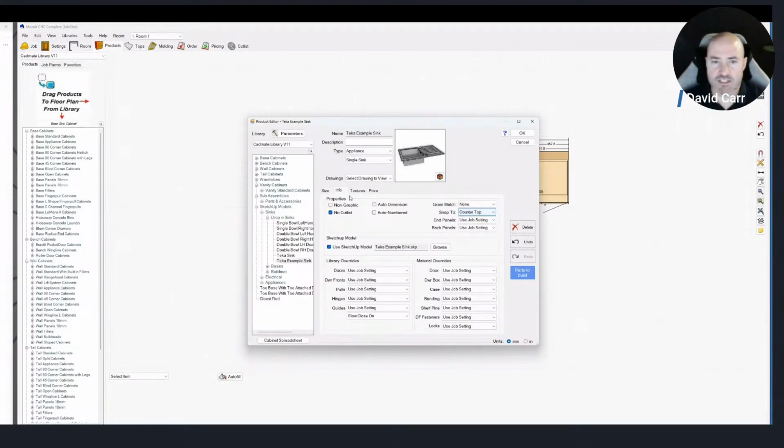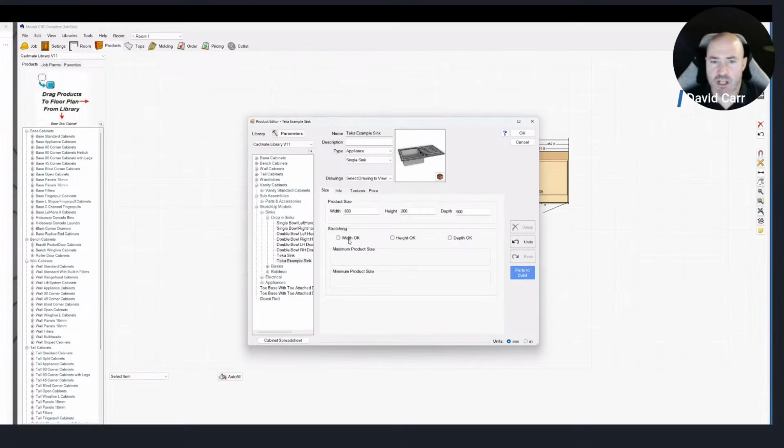So now that I've got that selected, I'm going to go back to my size tab. I'm going to allow this product to be able to be stretched, so I'm going to turn that on. That's pretty much all I want to do here. There are other things you can do, like give it prices, but I'm happy with that for now. So I'm going to hit OK there.